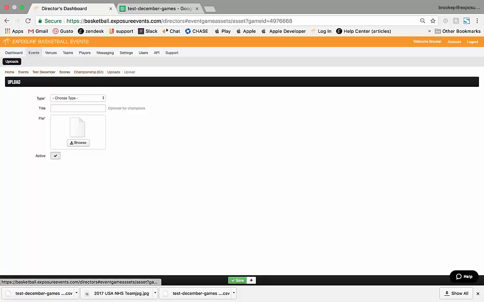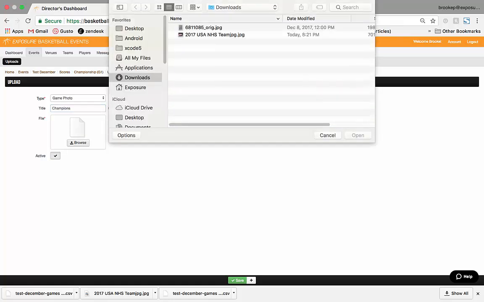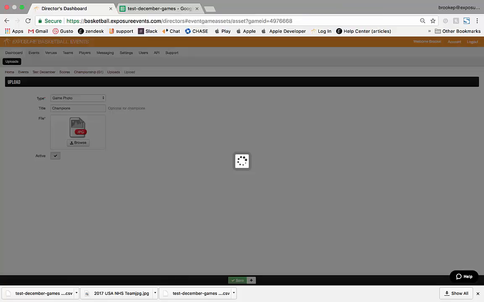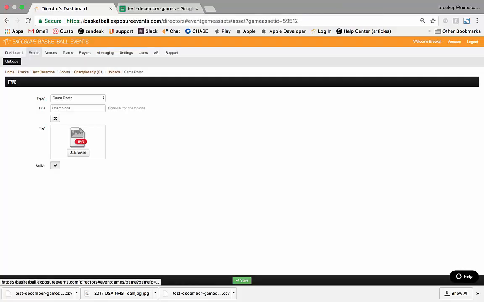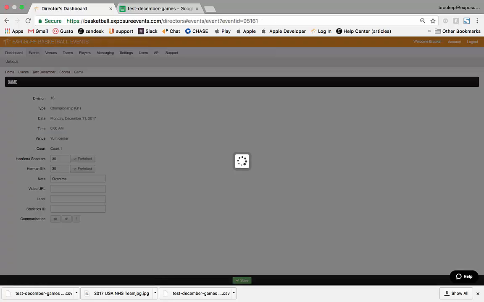You can add multiple ones by hitting the plus button. Let's add a game photo in here. Type in champions. And these photos and uploads and game notes, they'll be shown on the app, the widget, and your website. So click on that photo, hit save, and I'm going to show you what that looks like on the website.